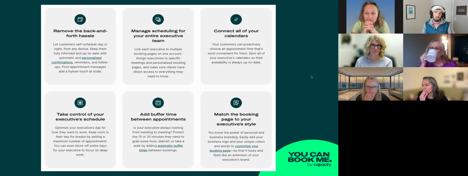Connect all your executives' calendars. Again, you can connect your CEO's calendar. You can look for availability on your CFO's calendar, or if your CEO has a family calendar and a work calendar and a vacation calendar, you can check all those calendars. It doesn't just have to be on one.